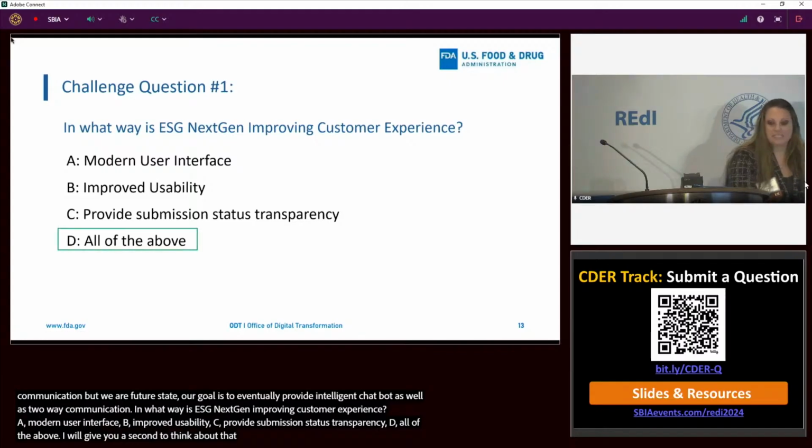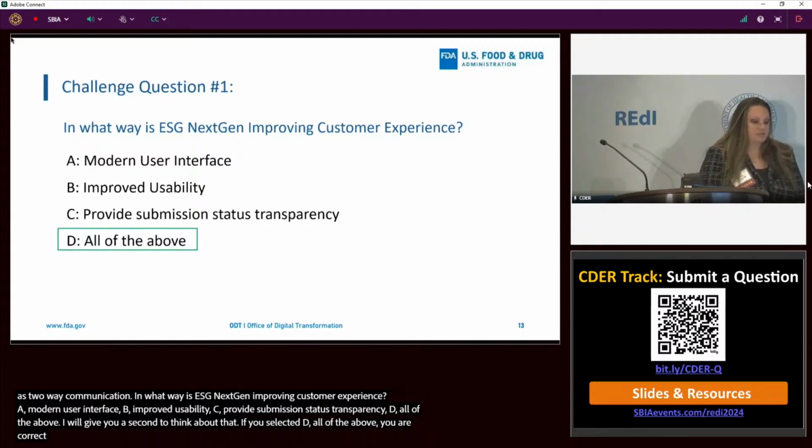If you selected D, all of the above, you are correct. So we will be improving customer experience by modernizing the user interface, improving the usability, and then we'll provide submission status transparency so you can view the historical submission status.